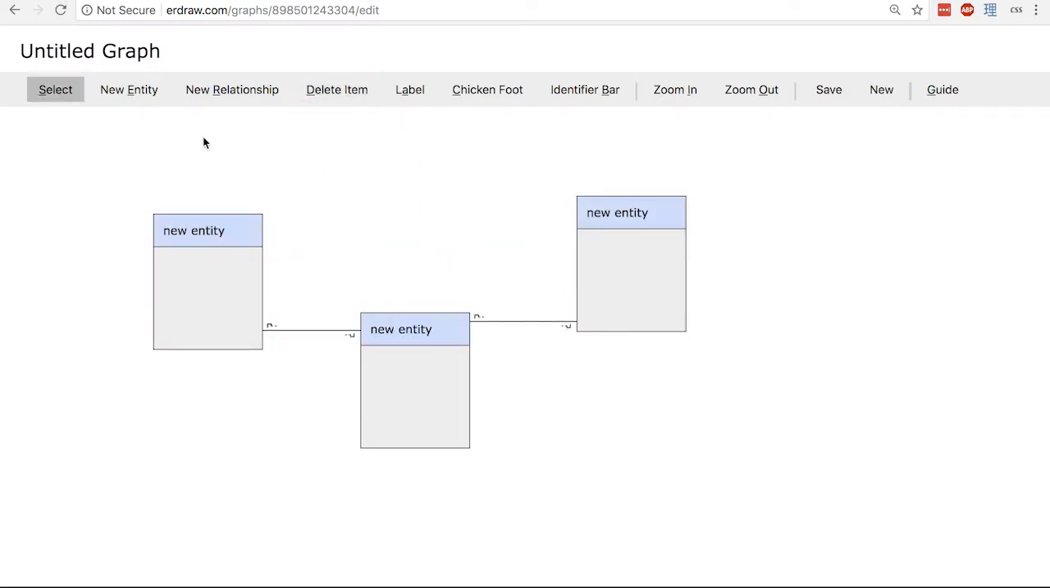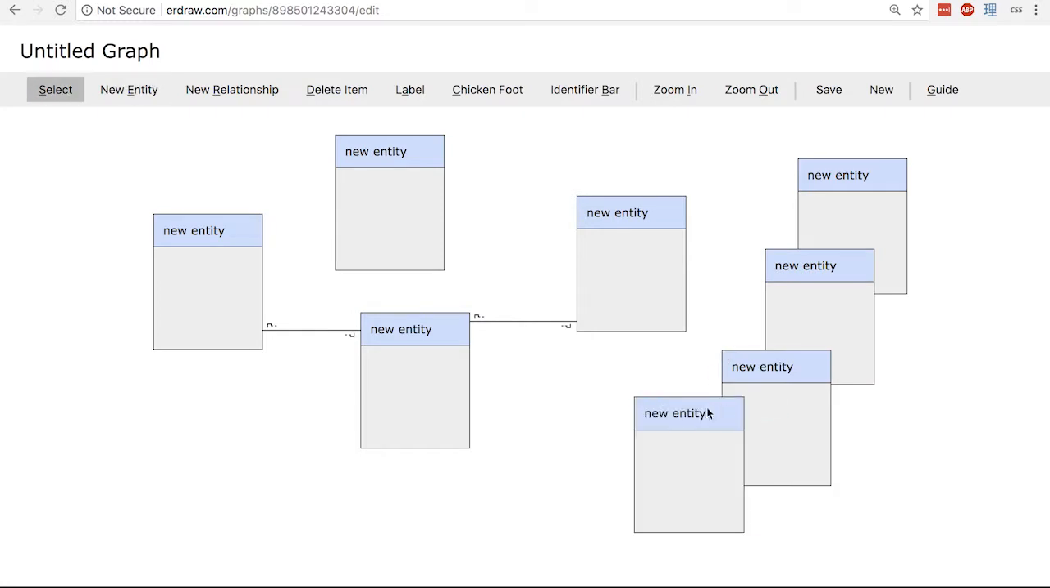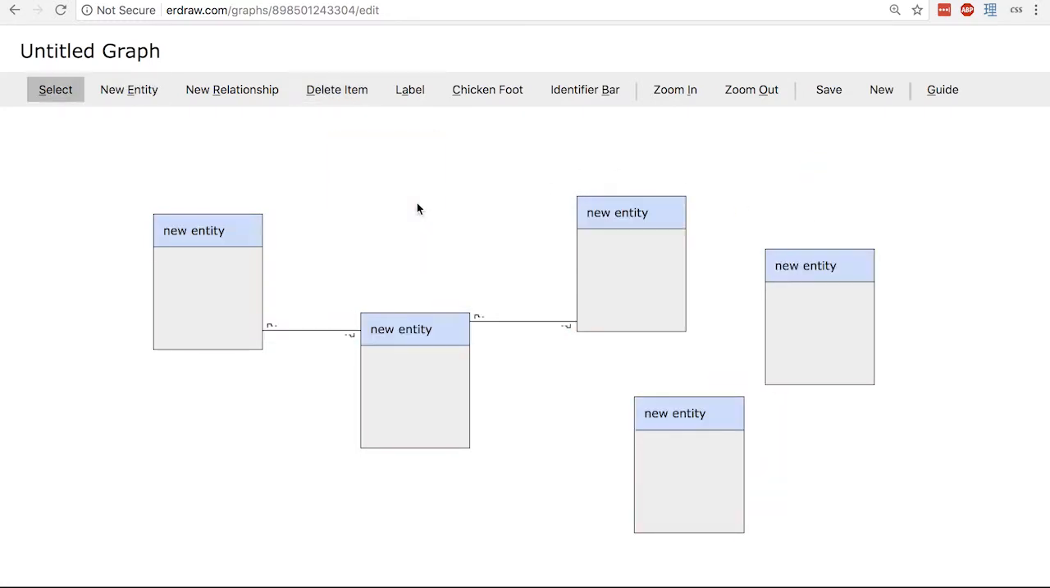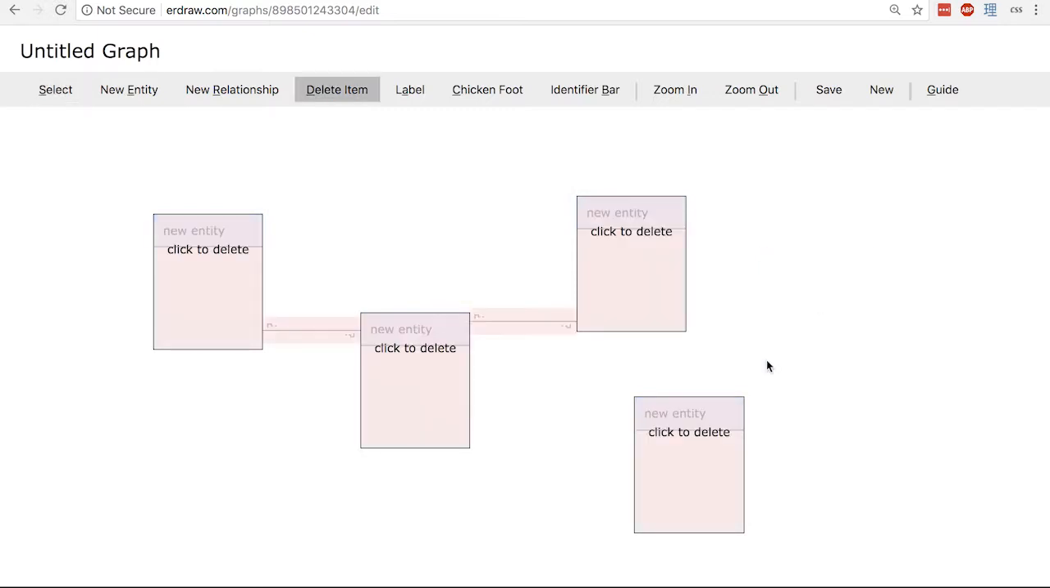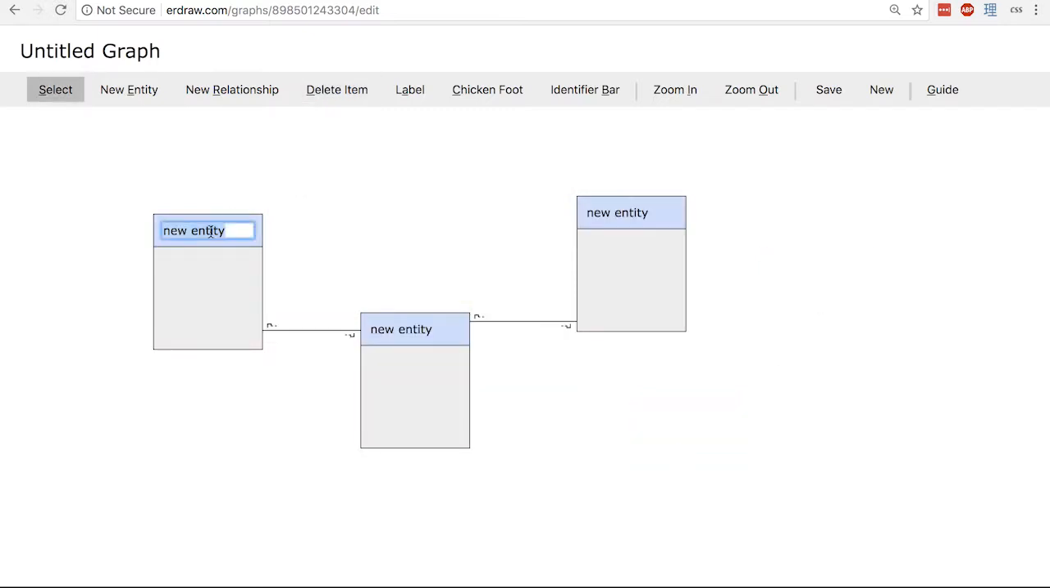All of these commands have a hotkey letter underlined, so I can type the letter E with my left hand and click with my right hand to quickly create lots of entities. I can also type the letter D with my left hand and click with my right hand to quickly delete things on the diagram. To give your entities a name, double-click the name and type in a name. To give your entities attributes, double-click in the area below and type in your attributes.